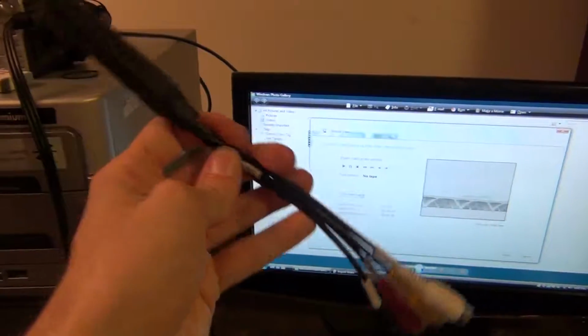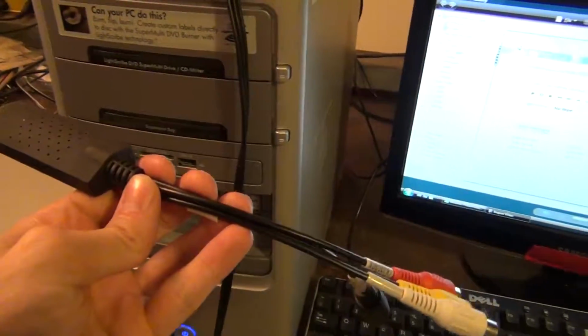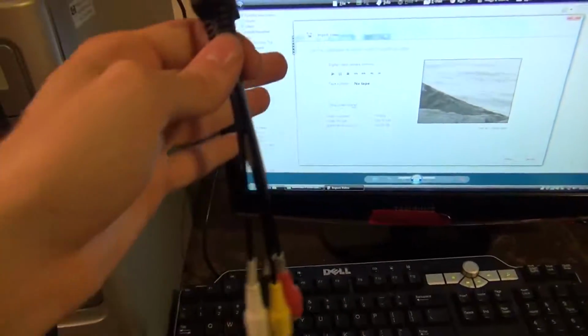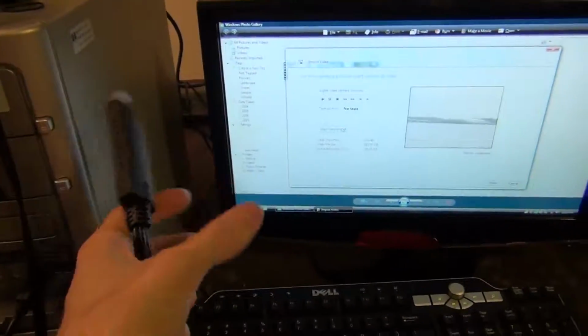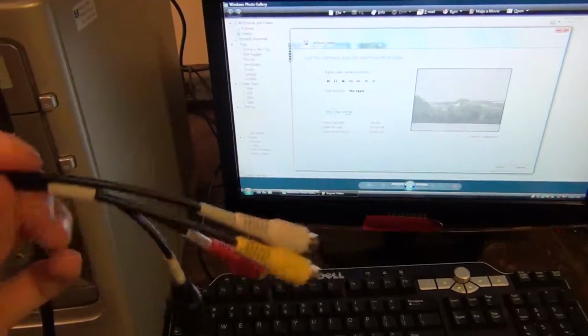Basically what this is, it's just a USB capture card. You just plug it right into your computer, and the software comes on a disc. You open that up, and it gives you your preview window and some controls for recording the video and whatnot. And then you just plug it into an analog source.